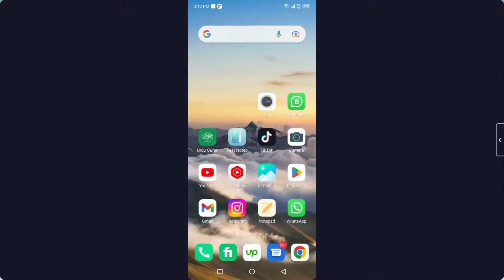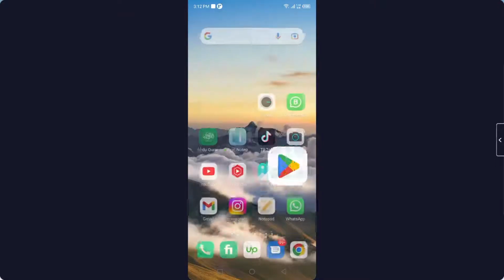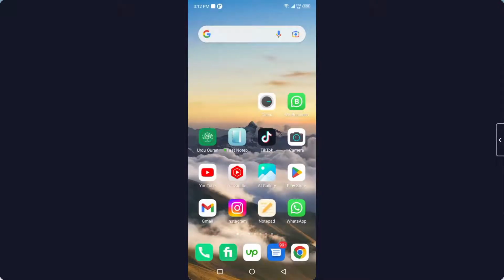Once you've done that, you simply need to log in into your account on Instagram, and after that your issue will be resolved. So now currently my Instagram is updating, and once it is updated, my issue will be resolved. So this is a process by which you can fix Instagram issue.